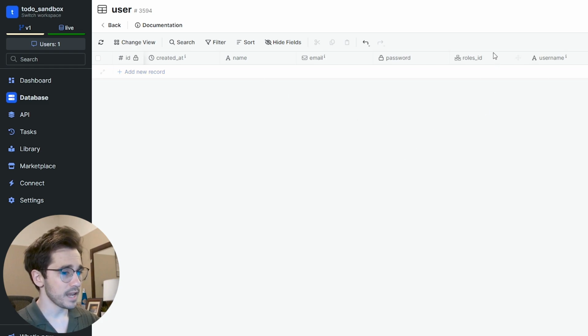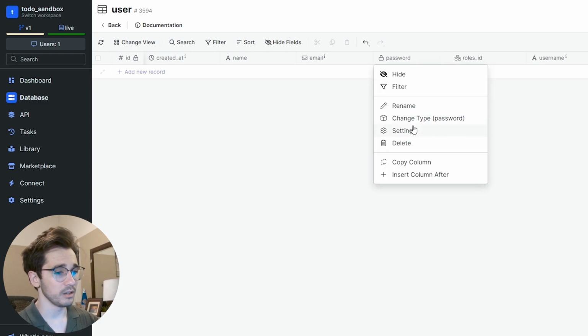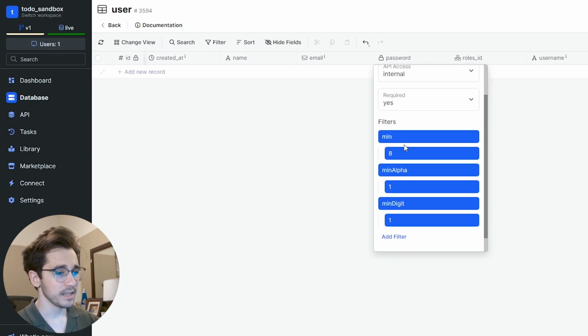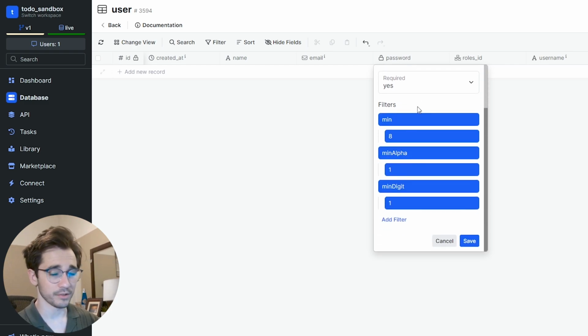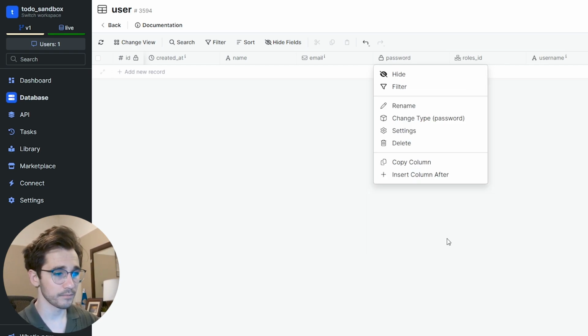Well, that roles ID, this column here, is a table reference, which essentially is going to link a record in this table with a record in another table. We also have the ability to set rules on our database. So if we right-click on a column and click Settings, we can see certain things that we can do. In this case, for the password, we can set filters that say the minimum length of our password should be 8, the minimum alpha count should be 1, so on and so forth.